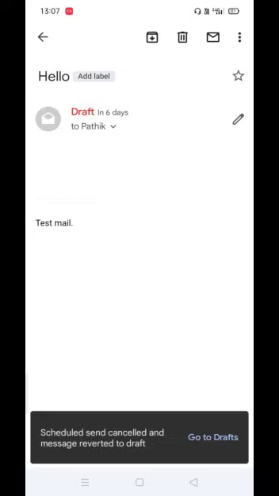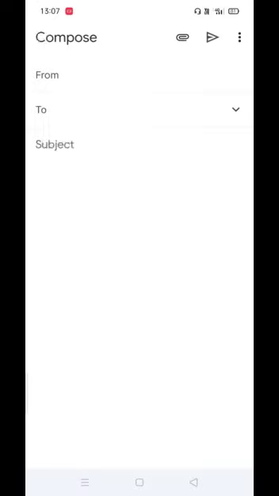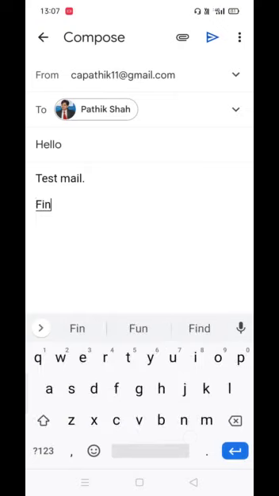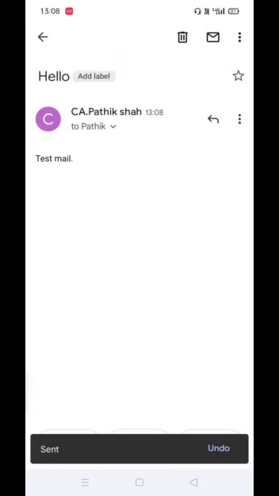Okay, let's wait. Here it will be automatically saved in the draft, but if you want to send, just click on this. You add something like this and you can send it just by clicking the send button. Okay, yeah, it's sent.